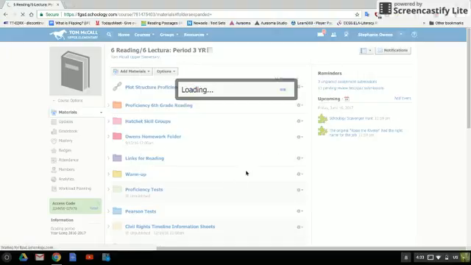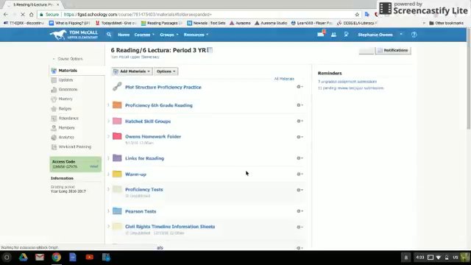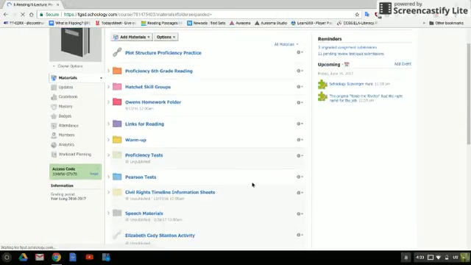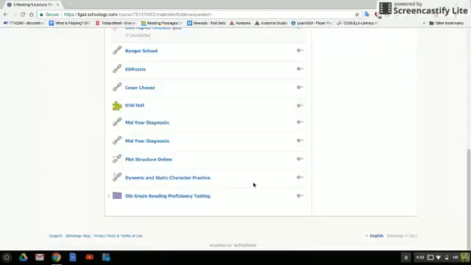Once you've created that folder, you can go a variety of ways. You can either just put all the tests in that folder. You could create another folder inside of that folder and call it theme proficiency testing. It's kind of up to your organization. Right now, I'm going to leave it just as 5th grade reading proficiency test.